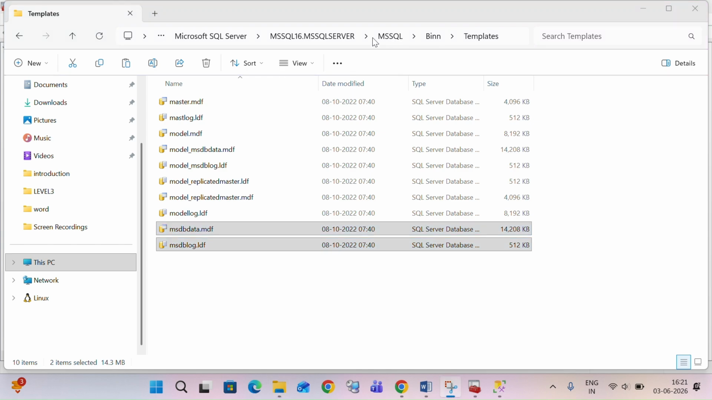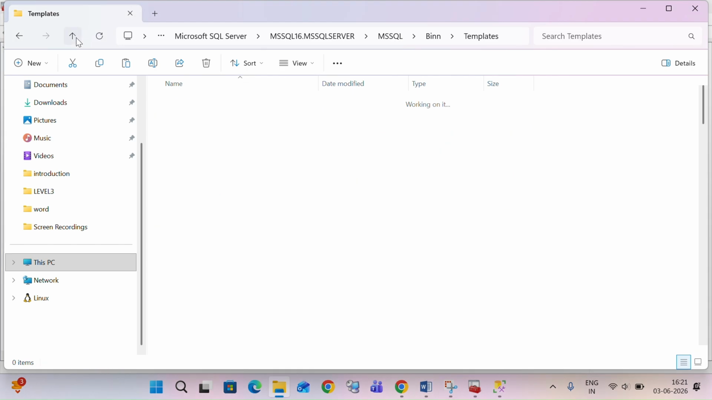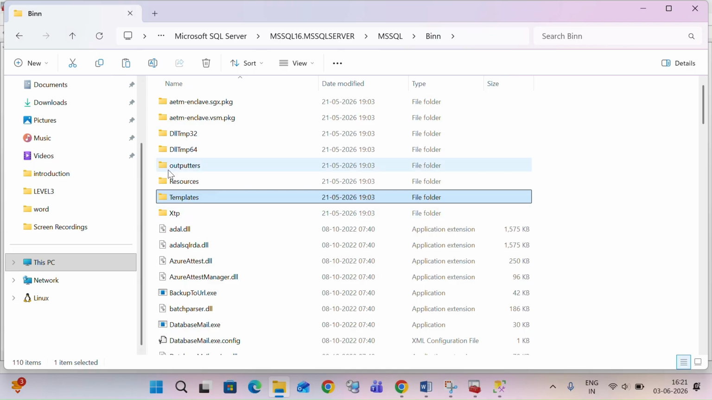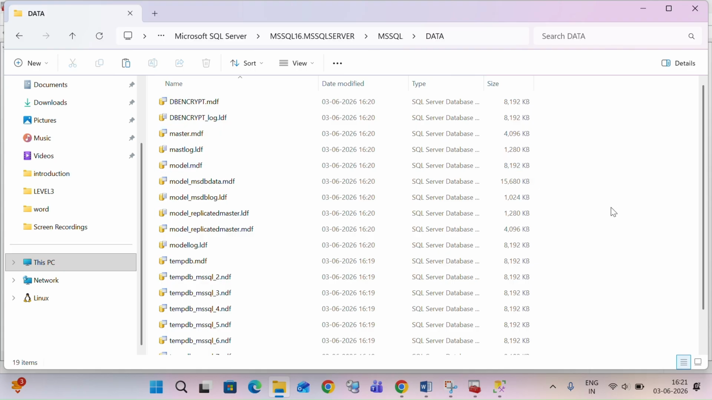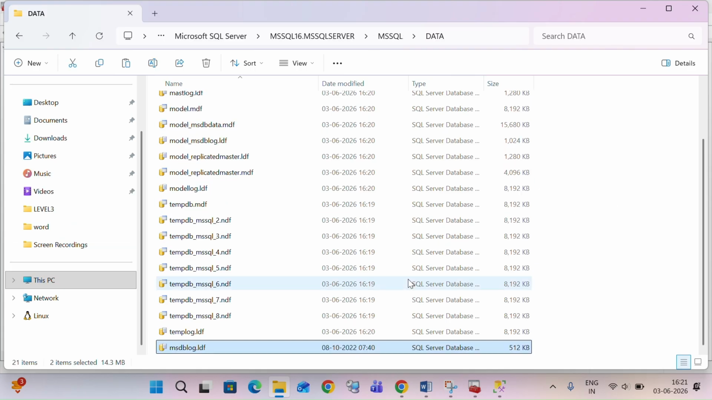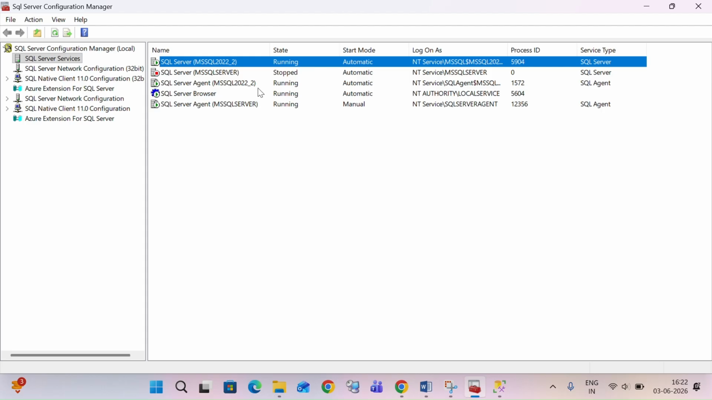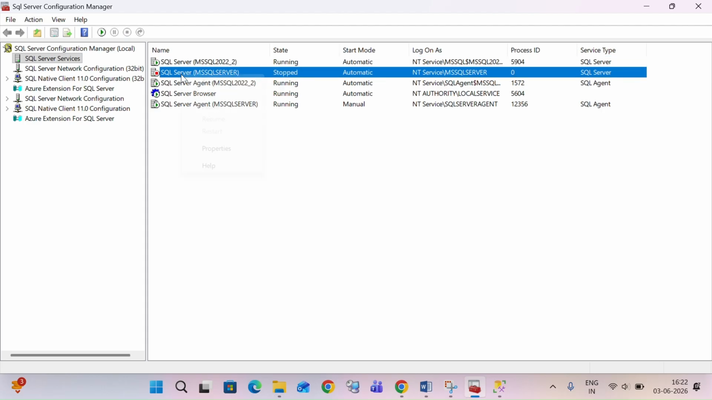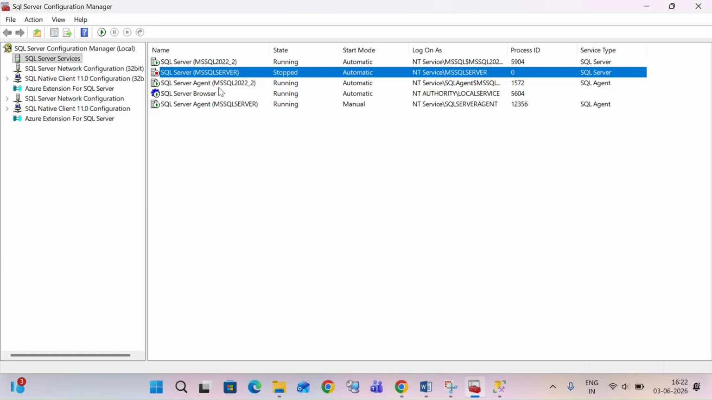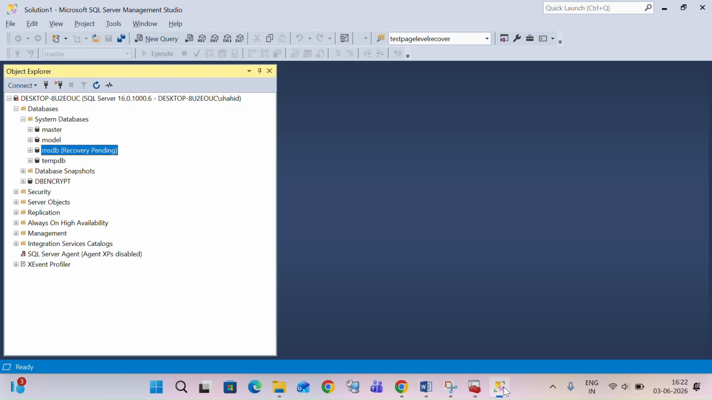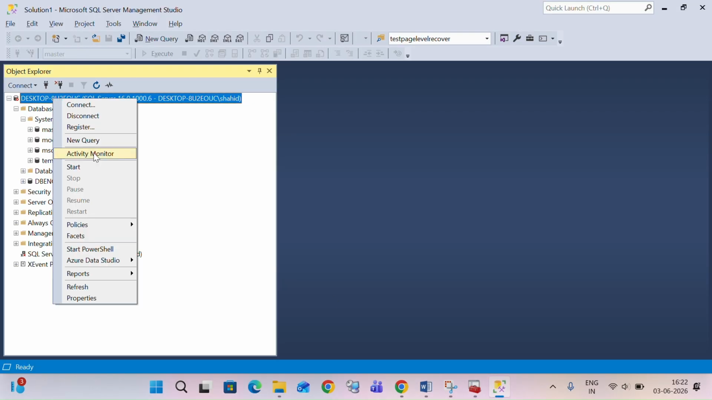Okay, again, in the data folder you can paste it, and again you can restart the services here. Start the services. Right click on this instance and restart. Okay. So after starting, the new MSDB is created here.